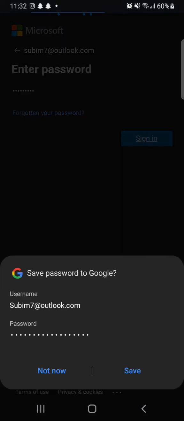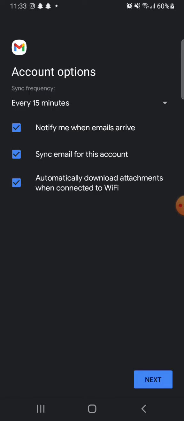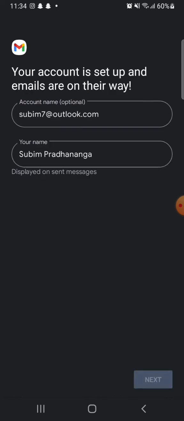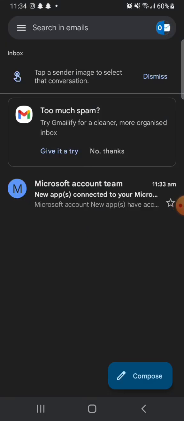Click on Yes if you want to stay signed in so that you don't have to sign in again next time. Your account is set up and emails are on the way. Click on Next. This is how you can log into your Hotmail account.